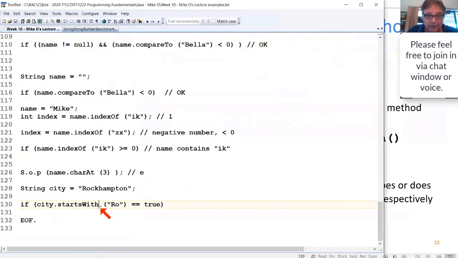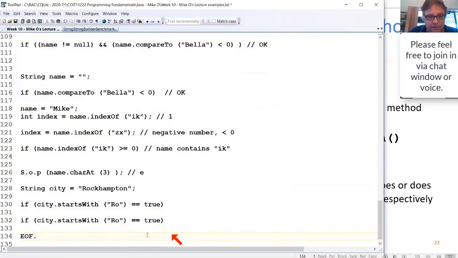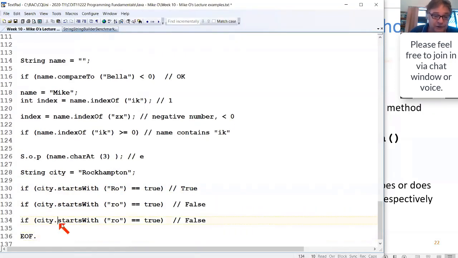They're case sensitive, so if I put lowercase RO there, that would be false. That one there would be true. There's no ignore case option there. So if you want to compare what a city starts with and forget about case, you could do this: city.toUpperCase().startsWith, and then RO uppercase. We could even go lowercase RO toUpperCase, and that would return true then.